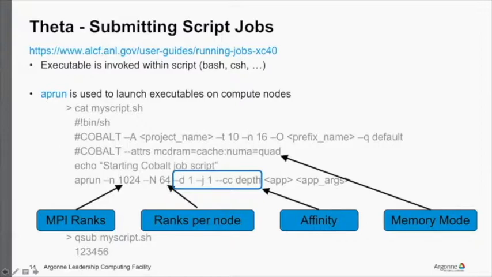Jobs are submitted on Theta with a job script, and inside of that script, it is the aprun command that is used to actually launch the application onto the compute nodes. And so this is a relatively simple example of my script.sh. This is an executable script. And so if you qsub your script and you get an error message about your script not being executable, executing the chmod command to make it executable will fix that.